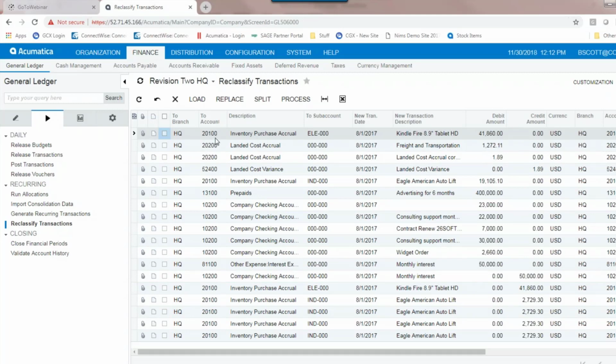To make a change, so let's say I wanted to post landed cost here to a different account, I would just check which account I wanted to go to. You notice that once I made a selection here and I changed the account number, this box here got automatically clicked, meaning that this is going to be processed. So I can change the account number and I can change the sub-account number. For this demonstration, I'll leave the sub-account number alone. Notice that I can't change the dollar amount in this scenario.